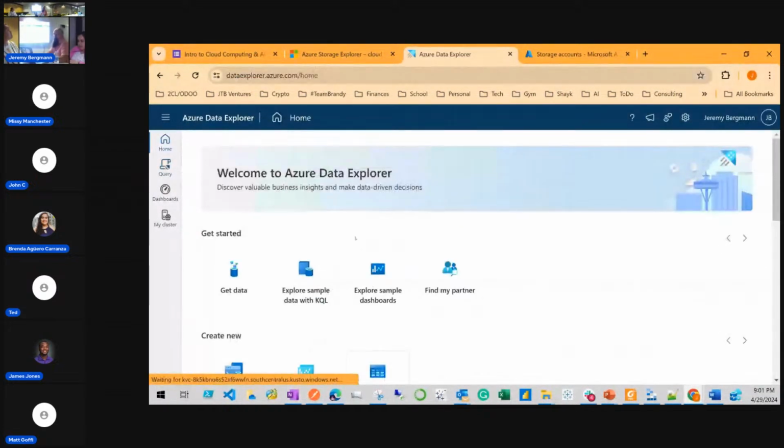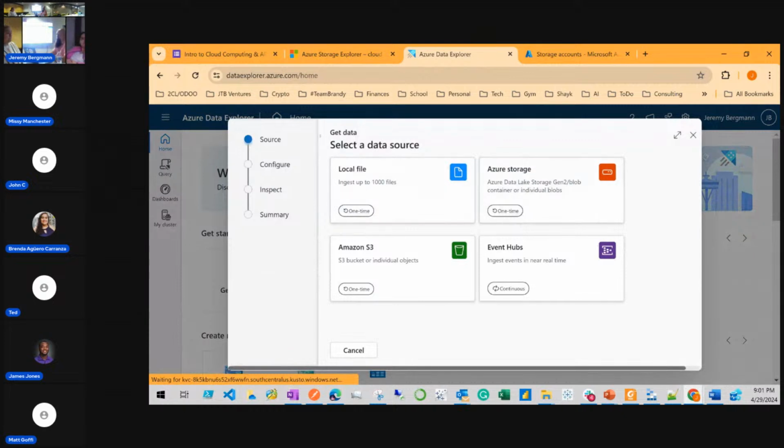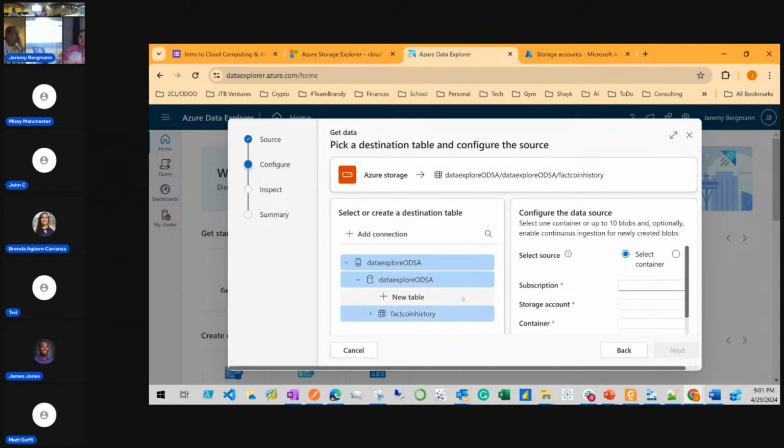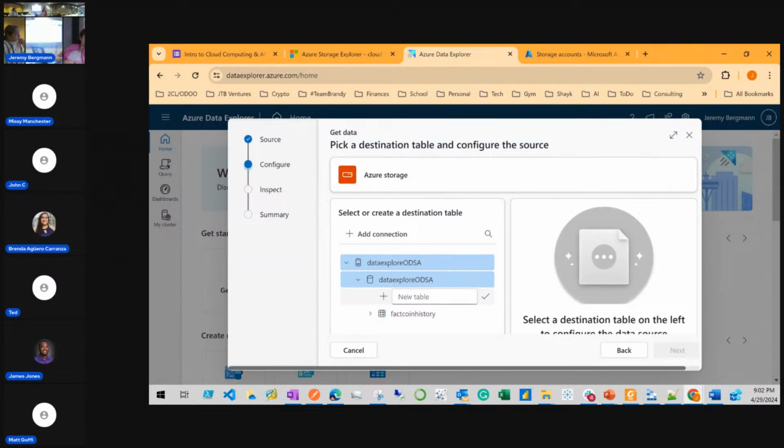Yeah. So inside Data Explorer, what you can do is you can get data and it'll bring up this menu. We now have it in Azure storage. It's kind of convenient to have a local file too and just test out a local file and explore it. But we have ours in Azure Data Storage. You should have this Azure Data Storage that you set up. So this is like the repository, and then this is like the folder. So you can create a new table to insert into.